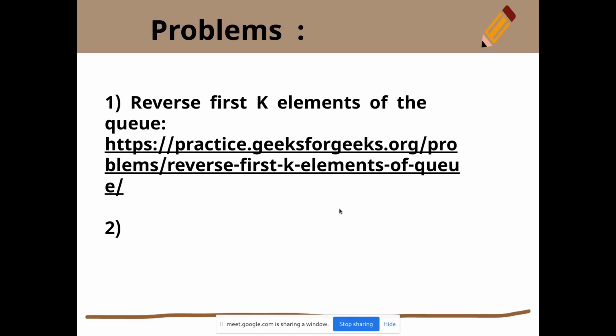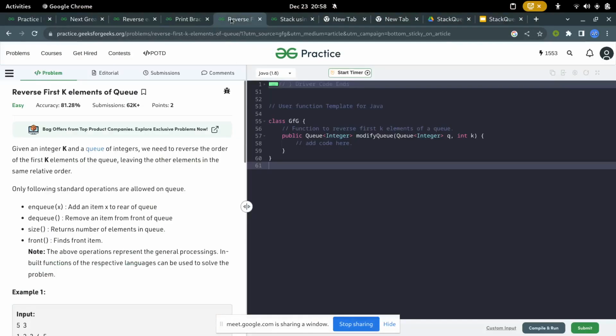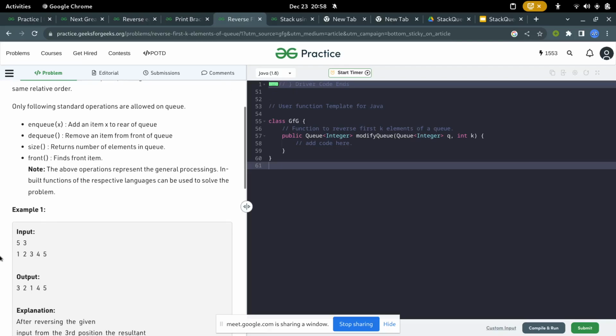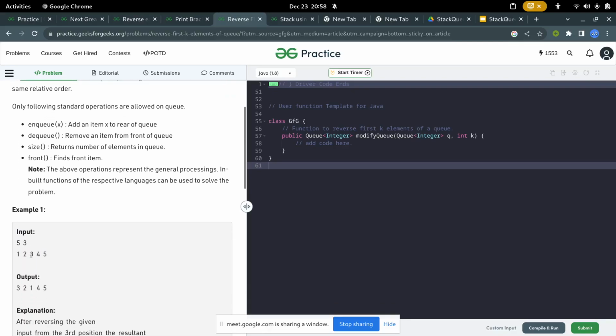Okay. So let's come to some questions. This is one of the questions. Suppose we are given an array, and what we want to do is reverse the first k elements of that array. Suppose this is an array 1 2 3 4 5, and I want to reverse the first three elements of this array. How can I reverse these elements?